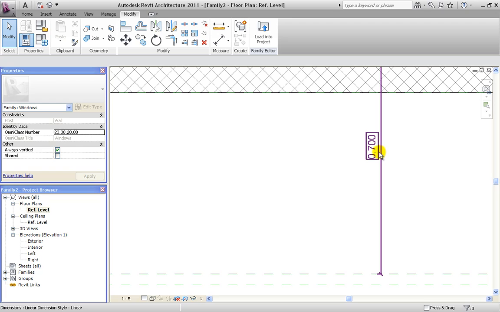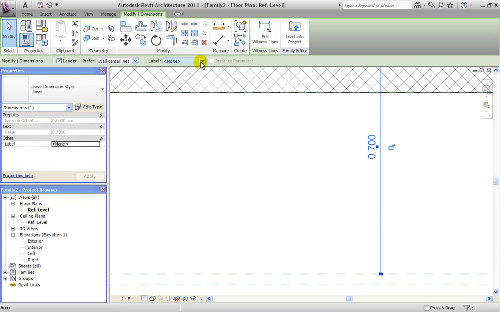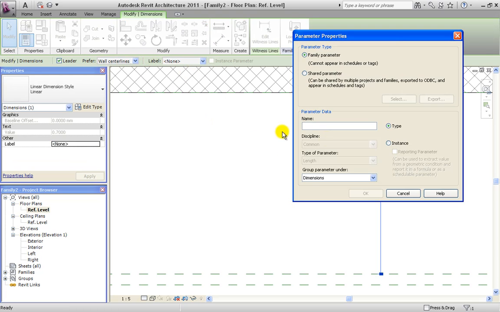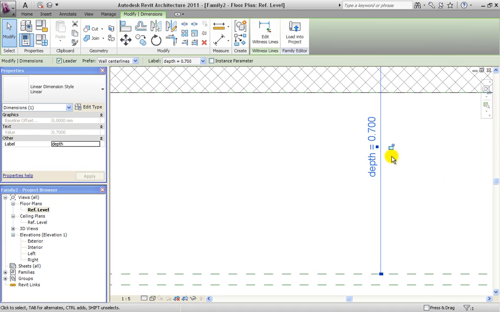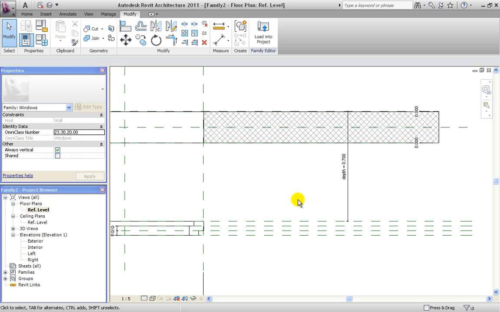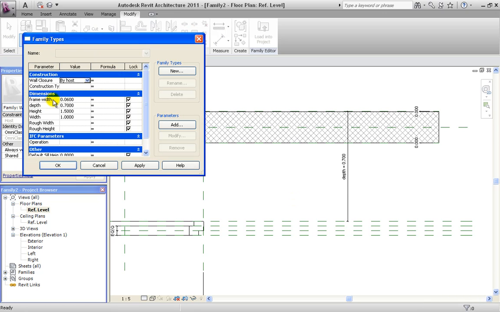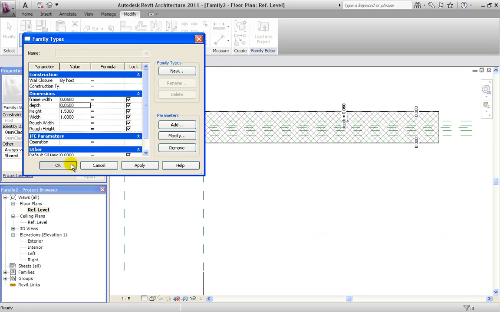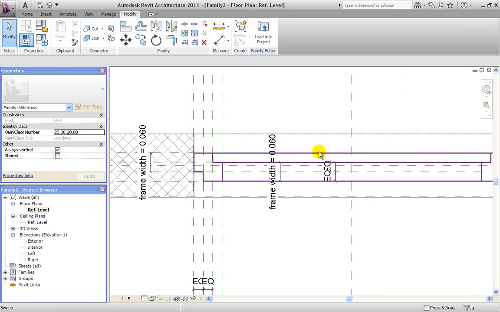plane of the window. We add a parameter under label, add parameter. We call it depth, and again as a type parameter. Hit OK, hit the lock button, and we go to our family types, and we change the value to 6 centimeters. Apply and OK, and we see it is working.